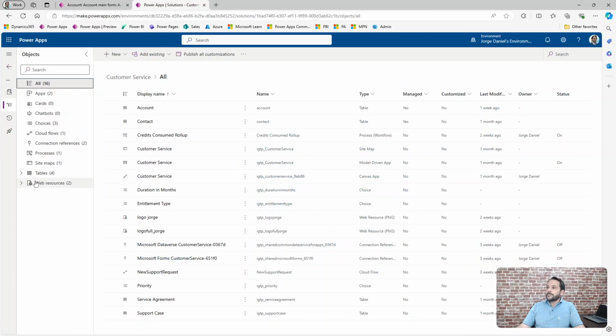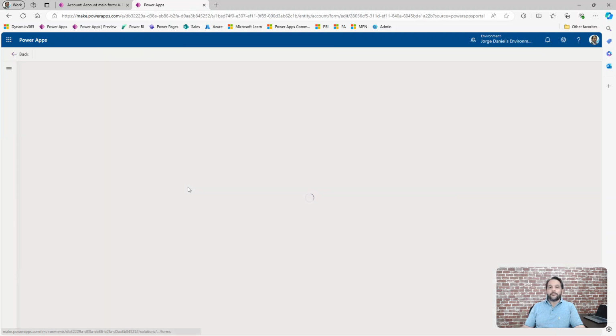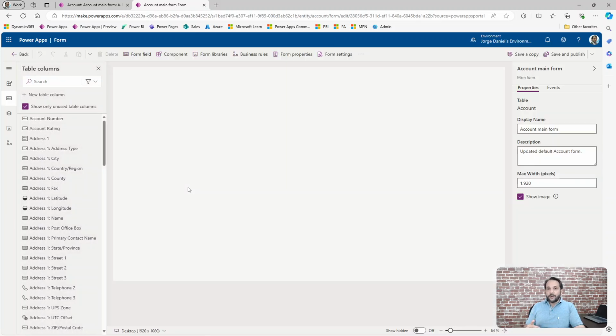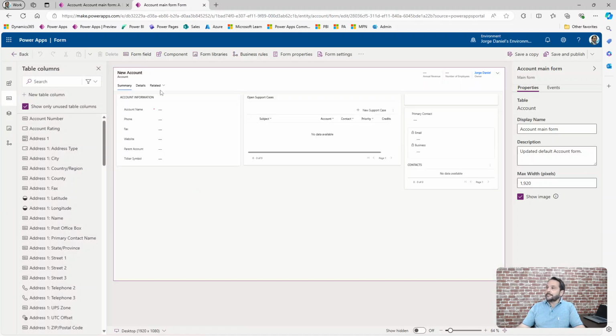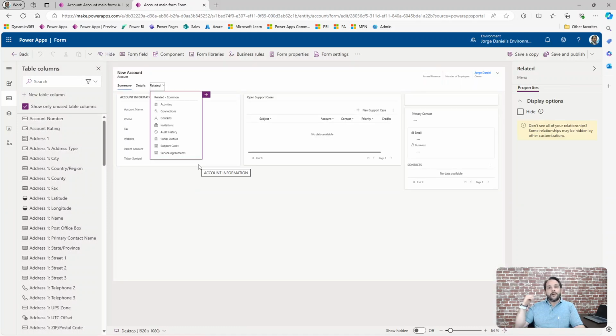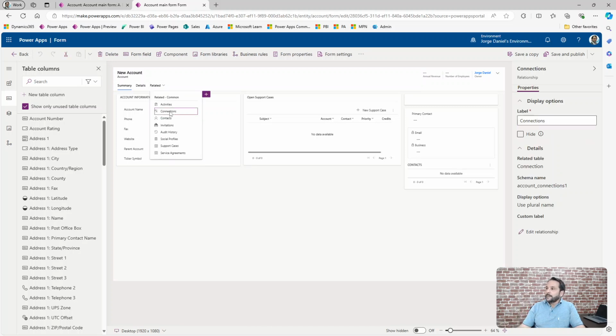From your solution, go to the table you want to work with and select Forms. Open your form, and once it loads, click on Related, from where you can go through the items and choose what to do. You can hide items. You can maybe rename items if it makes sense to you. I'll just hide this one as well, and maybe this one.